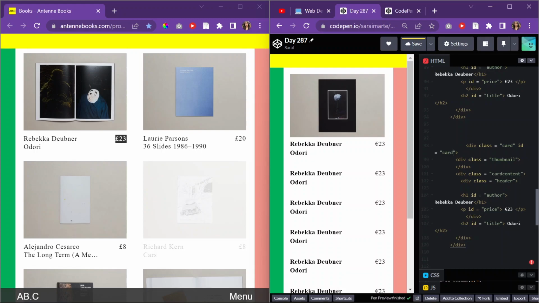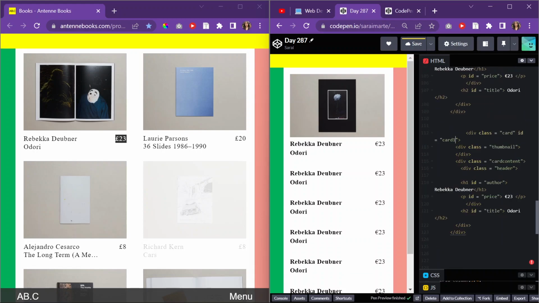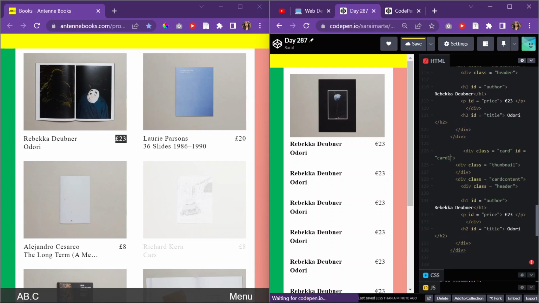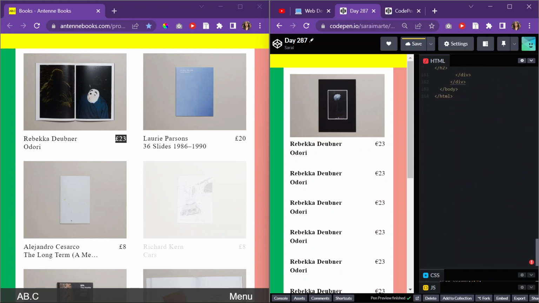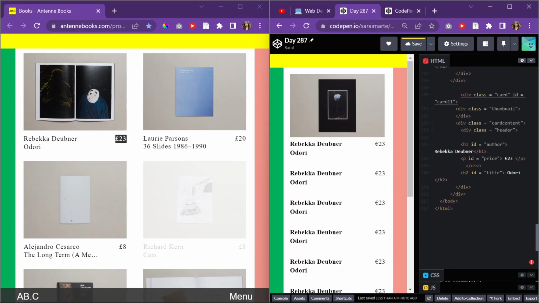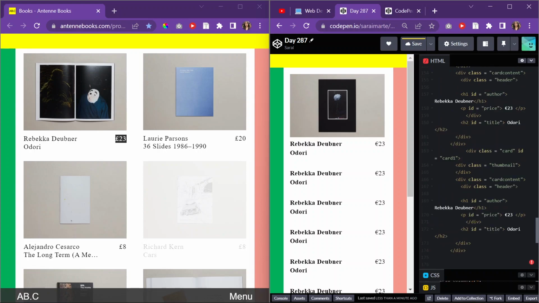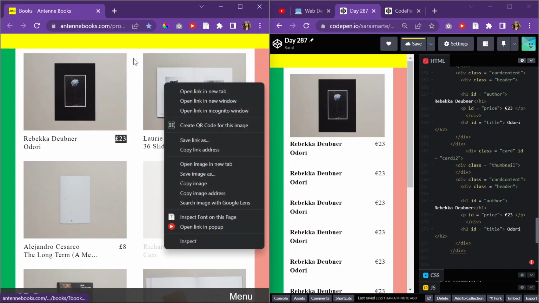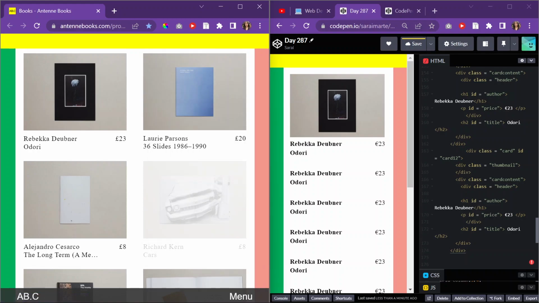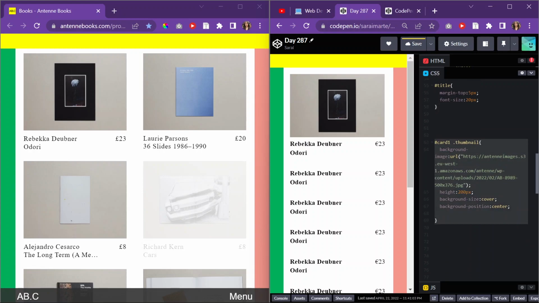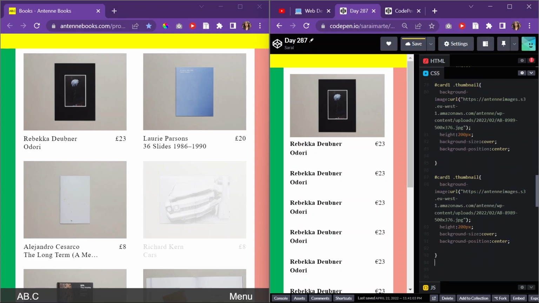7, 8, 9, 10, 11, and then finally card 12. So I'm going to take this image and I'm going to go, well, I have to copy this 11 times, so 2, 3, 4, 5, 6, 7, 8, 9, 10, 11, 12.